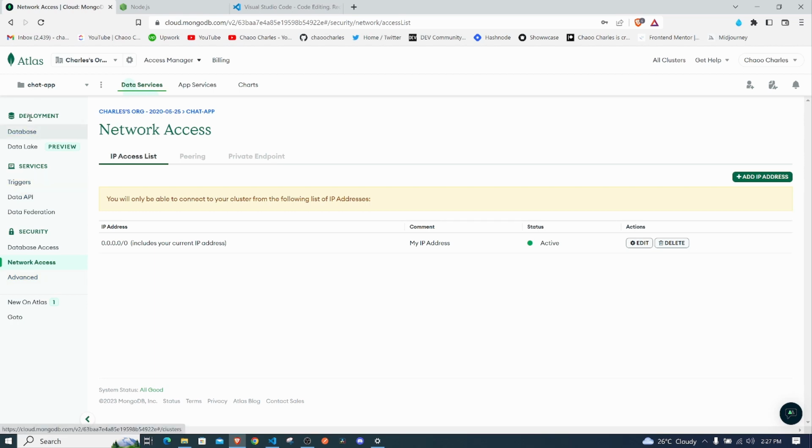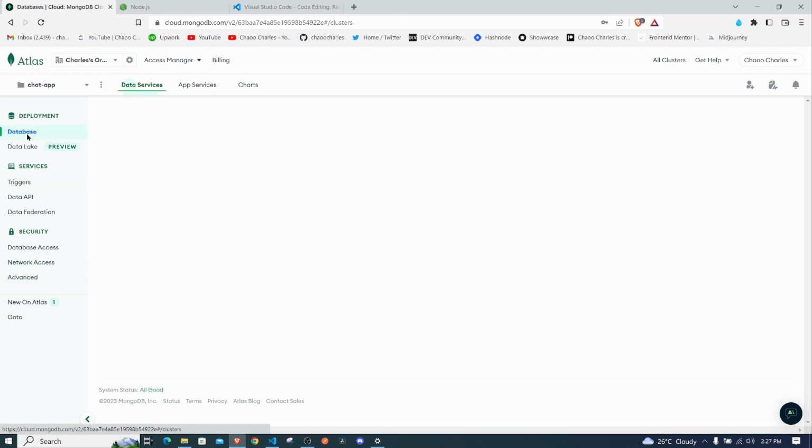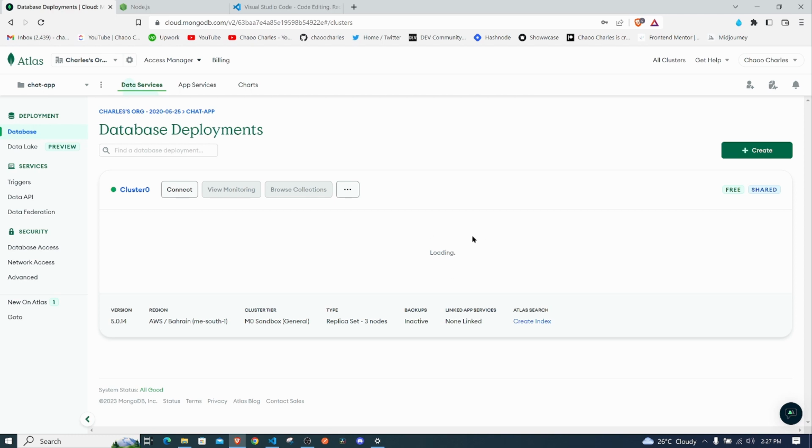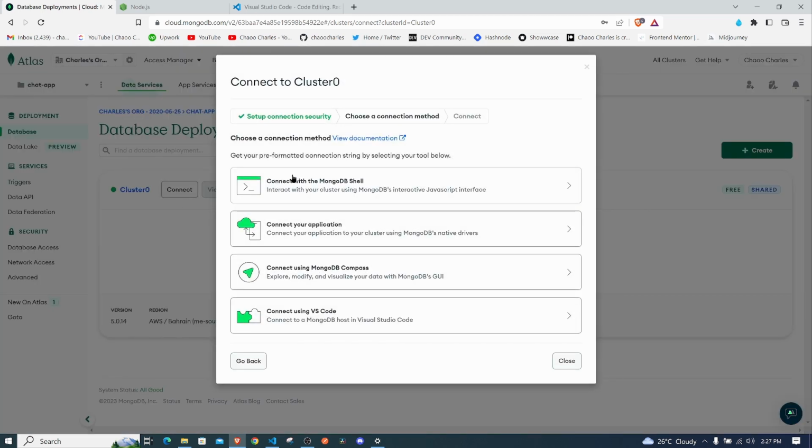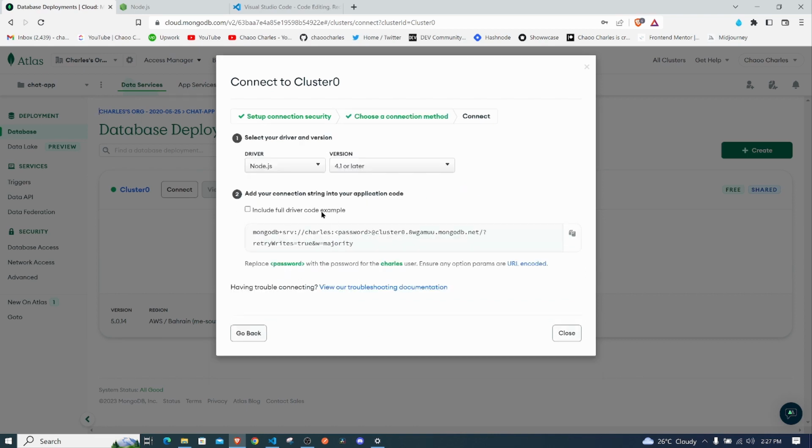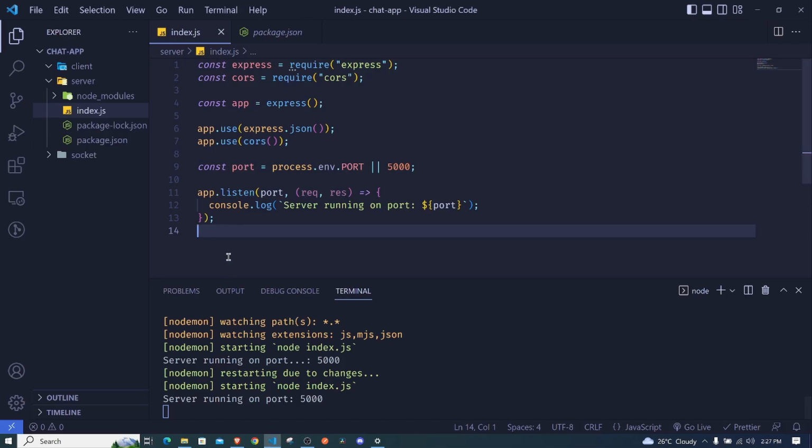Awesome. Now let's go back here to database. And it's still, I think, setting everything up. But I think we can connect to this particular database or cluster by clicking on connect. And then right here, we will have connect your application. So I'll click on this one. And right here, we will have a connection string, okay? And what I will do is that I'll copy this string. Then we will go back to our code editor.